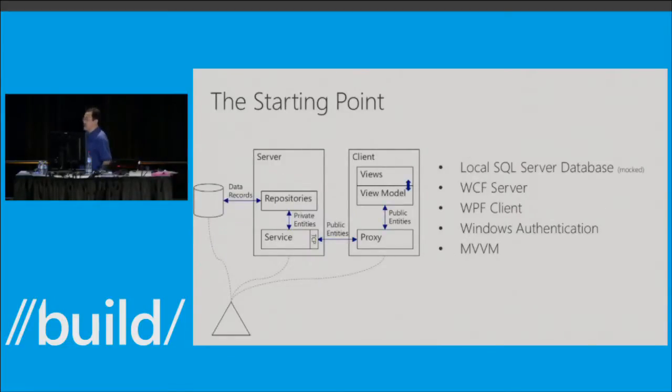Our starting point today is an on-premise application. It's a typical client-server application with a WCF service and a WPF client. The application relies on Windows authentication, meaning it relies on your Active Directory on your on-premise network. And the client is using the MVVM pattern for separation of concerns. In the diagram, you see the system is using a local SQL database server. But what I'm using here is a mocked database. Basically, I'm using a file to mock this database.